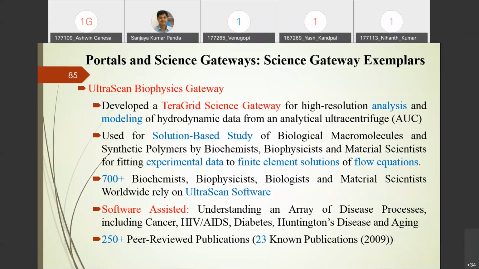These projects are also dealing with designing various drugs for cancer, HIV, AIDS, diabetes, various diseases, and aging. So this software provides such data sets as well as solutions to these data sets. One report says that the UltraScan software is used by 700 plus biophysicists, biologists, and material scientists from all over the world. They have also published quite a good number of research papers. They reported that 250 plus research papers are published based upon the UltraScan gateway.